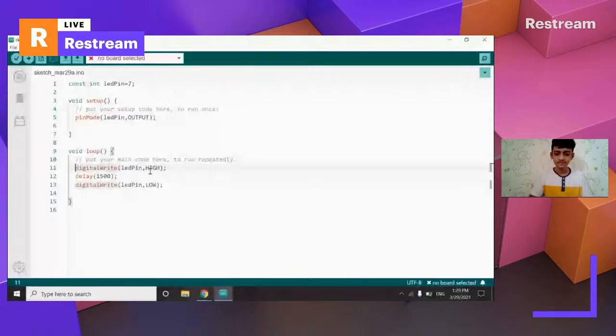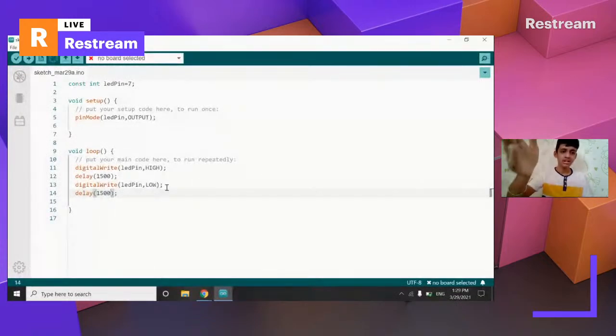Okay, so now we'll be keeping a delay, or else what will happen is that, as I told you, it will run in a loop. The time it switches off, it switches on again. So we must give a delay of 1500 milliseconds so that it switches off for 1500 milliseconds. Then it again switches on, stays on for 1500 milliseconds, and then switches off. So this is what we have done today.